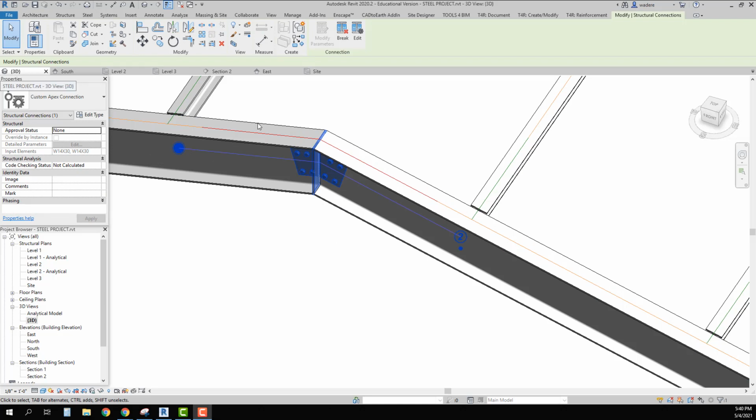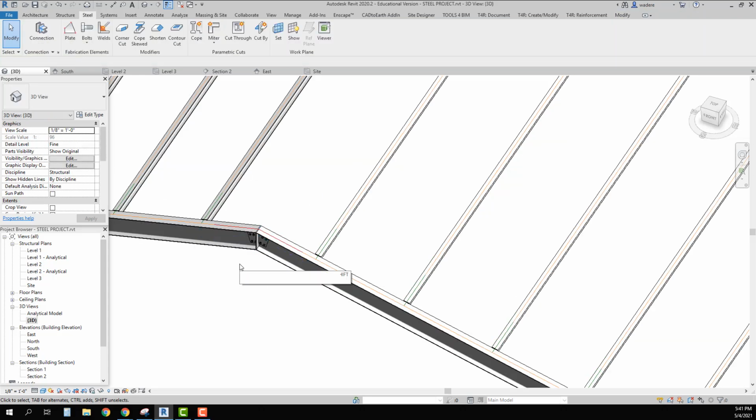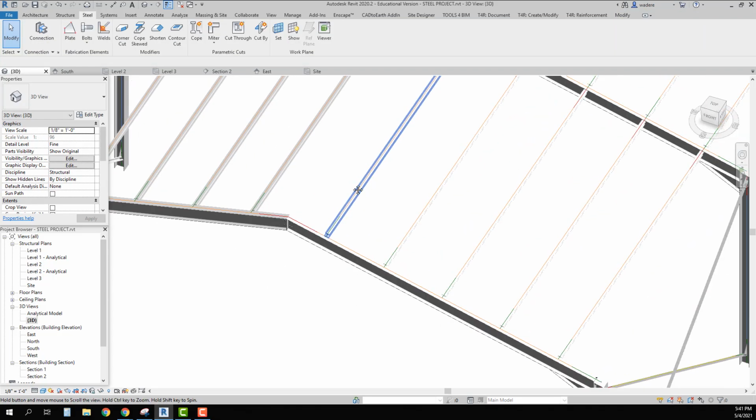The biggest problem with creating a custom connection like this is that we can't go in and change parameters like we can on the other connections that come with the Revit package. We couldn't change the angles and stuff with this one. We would have to create another one. So now we're ready to copy this to our other locations.